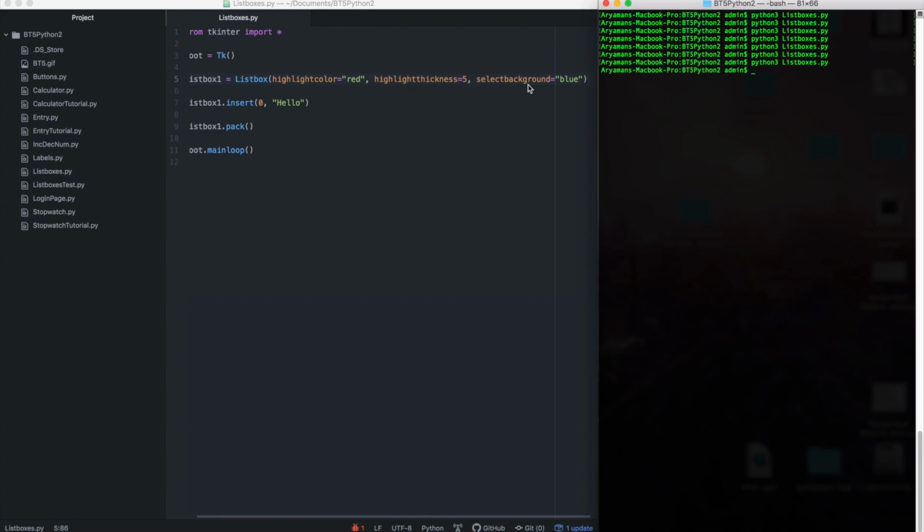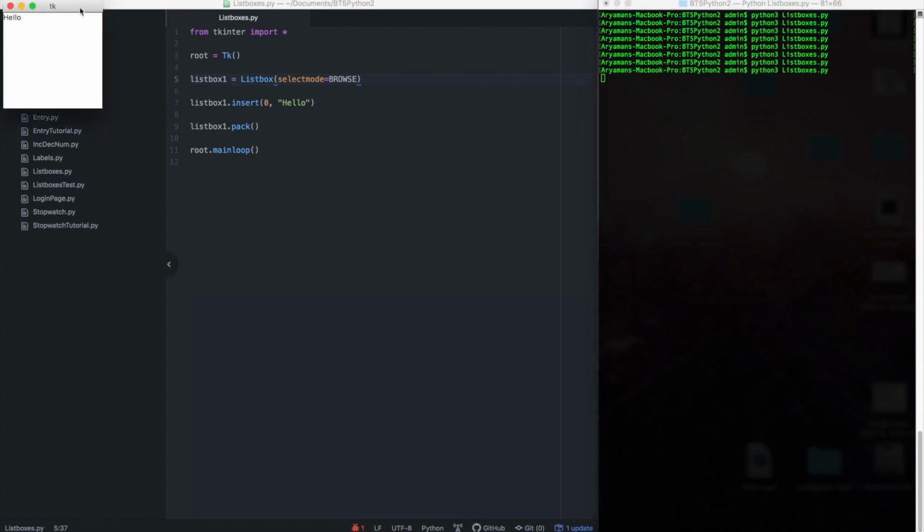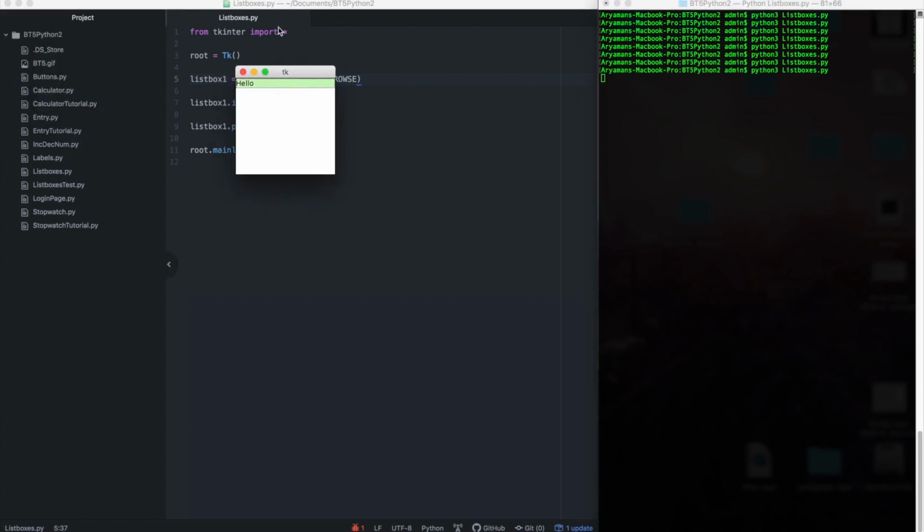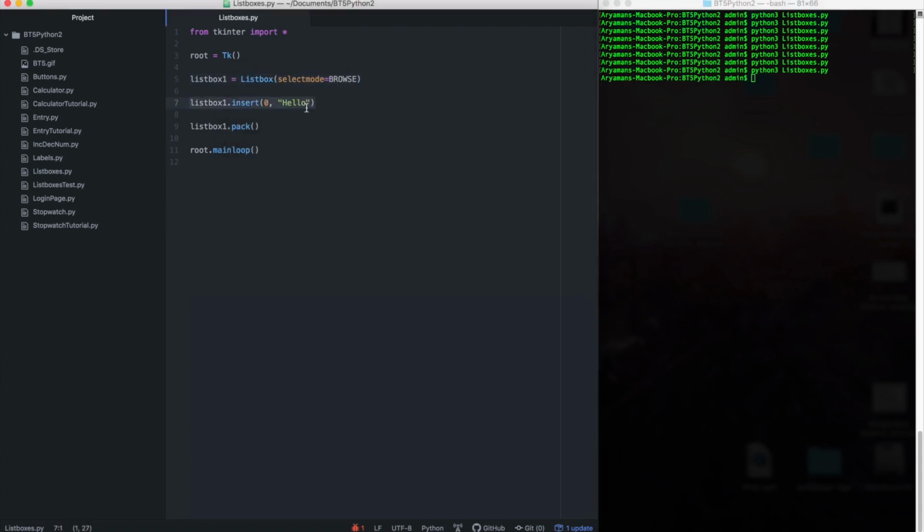Next we have select mode, and let me just quickly remove all of this. And for select mode, there are a variety of different modes, and the default is browse. And so if we type this in, nothing will happen. So basically we have this, and I can't really show you a tutorial with only one thing in here. So for that, let's quickly make a for loop to add a bunch of numbers into the list box.